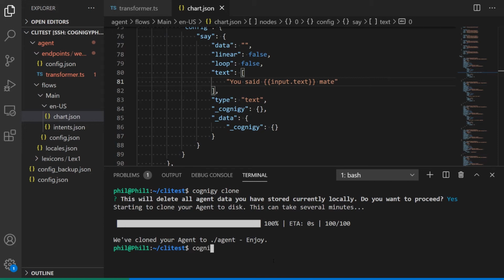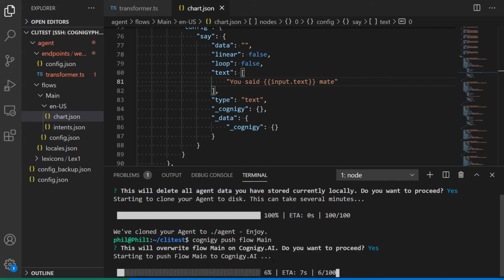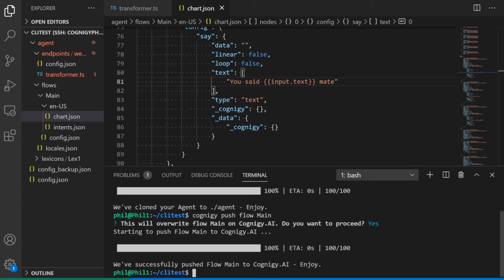What we could do is a Cognigy restore, which would restore the whole agent back to Cognigy, or we can selectively push resources. Let's try that out. So we can do Cognigy push flow main. This will only push the main flow back to the Cognigy installation. Again, we're getting a warning. And do you want to proceed? In this case, yes. Starting to push flow main to Cognigy AI. This is now being pushed, and it's finished.